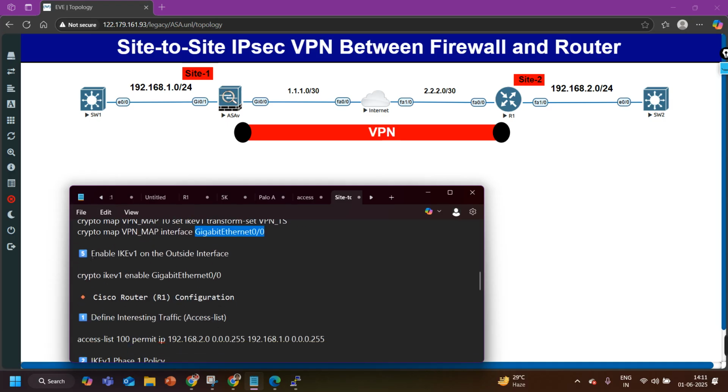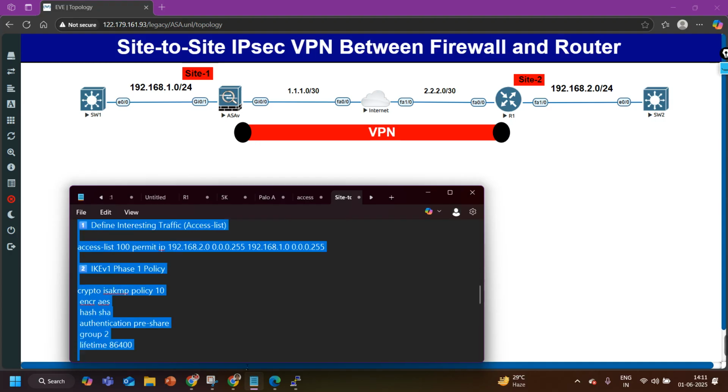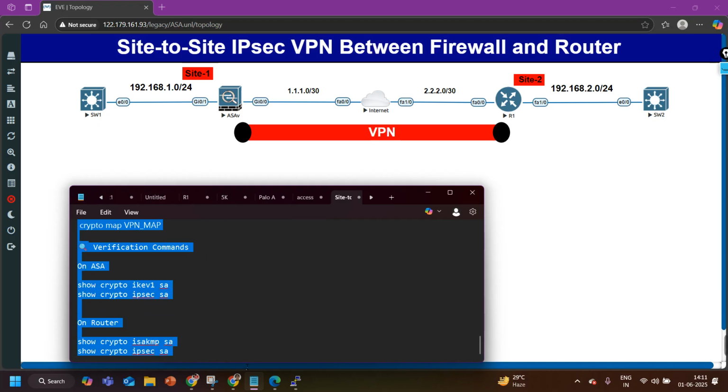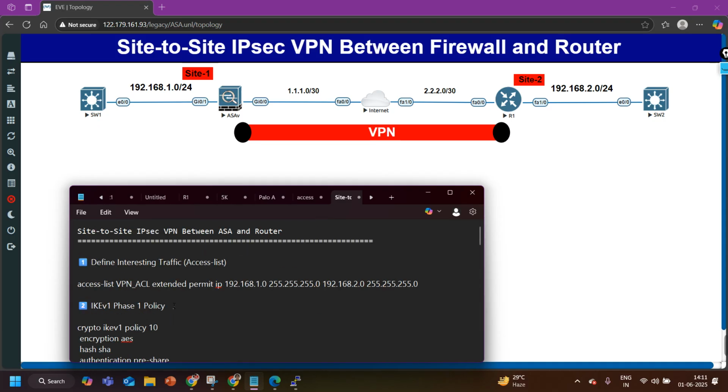And then in next step you can see we are going to enable IKE version 1 on outside interface. So command is this one, crypto IKE version 1 enable. Again here it will be outside, not G0/0. We'll correct it. And after that, you can see we have configuration of IPsec on Cisco router, and you already know about the IPsec configuration on Cisco router.